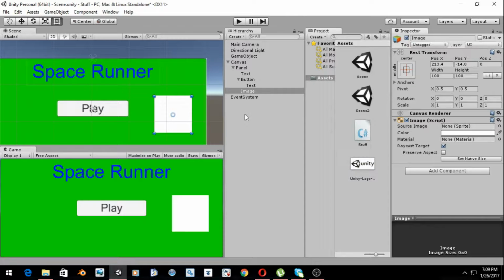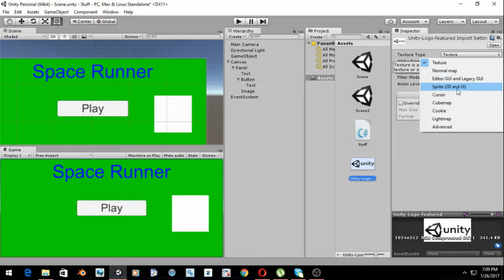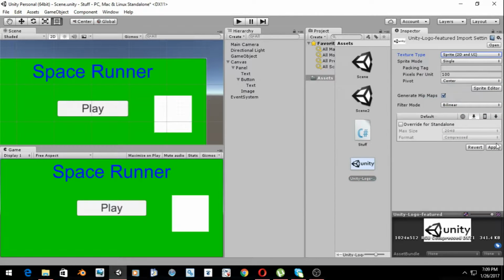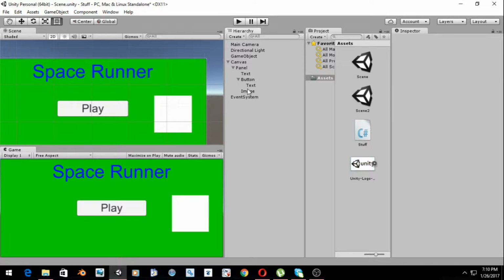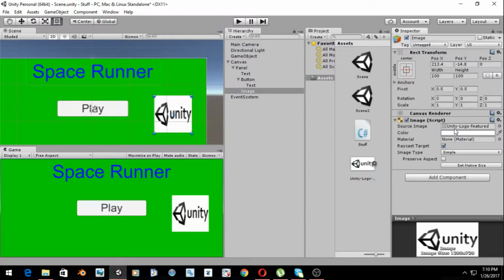And the reason is because when I click on Unity logo, where it says texture type, it's a texture, so I gotta change that to sprite, 2D, and UI. And then all I have to do is press apply. And then it's just gonna load. And when it's done, it is a 2D UI now, and now I can drag it over none sprite, and it counts. And we can just resize this and move it around.